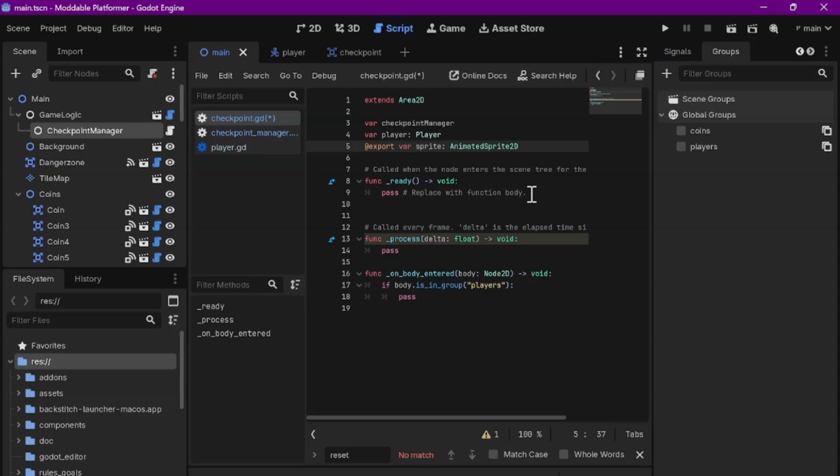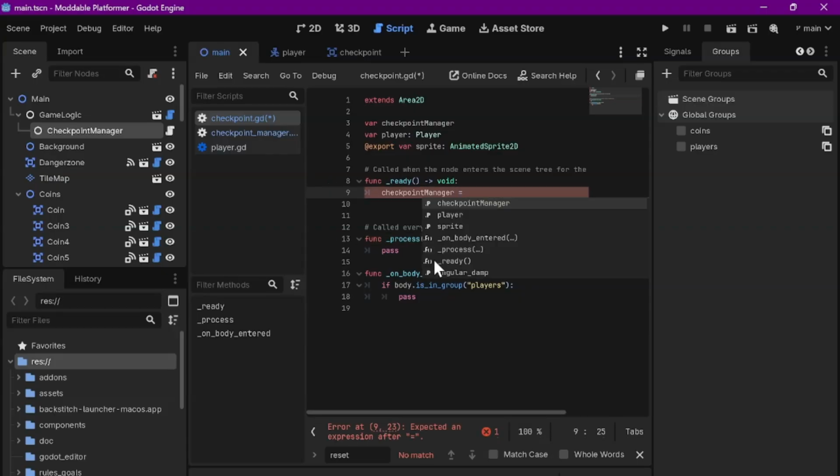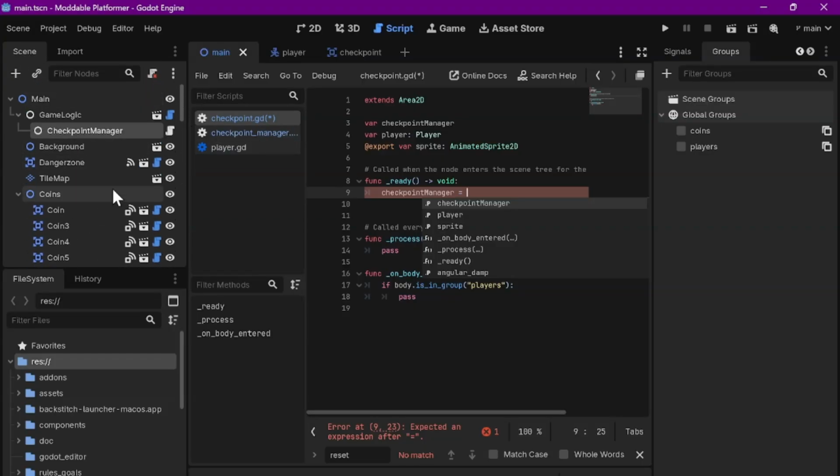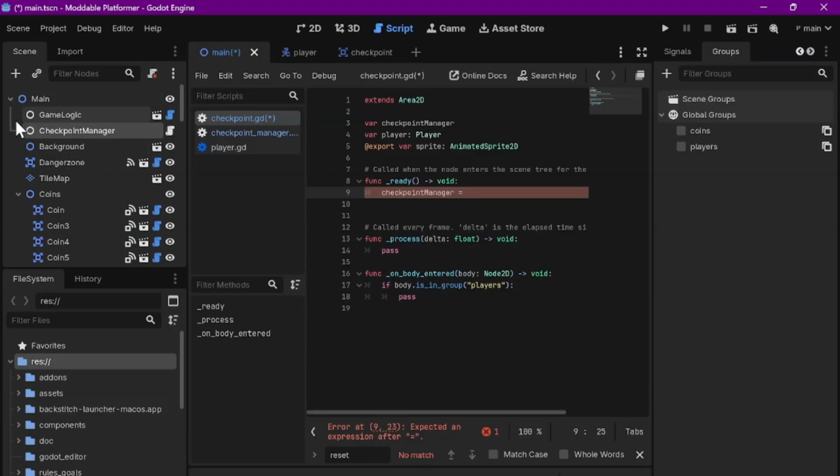In our ready function, we are going to set our checkpoint manager equal to the parent node of our main scene. So this checkpoint node will be in our main scene. We're going to get the parent of that node in the scene. That's going to be our main. I guess I should take this out of game logic and make this just a child of main. So the checkpoint manager should be a child of main.